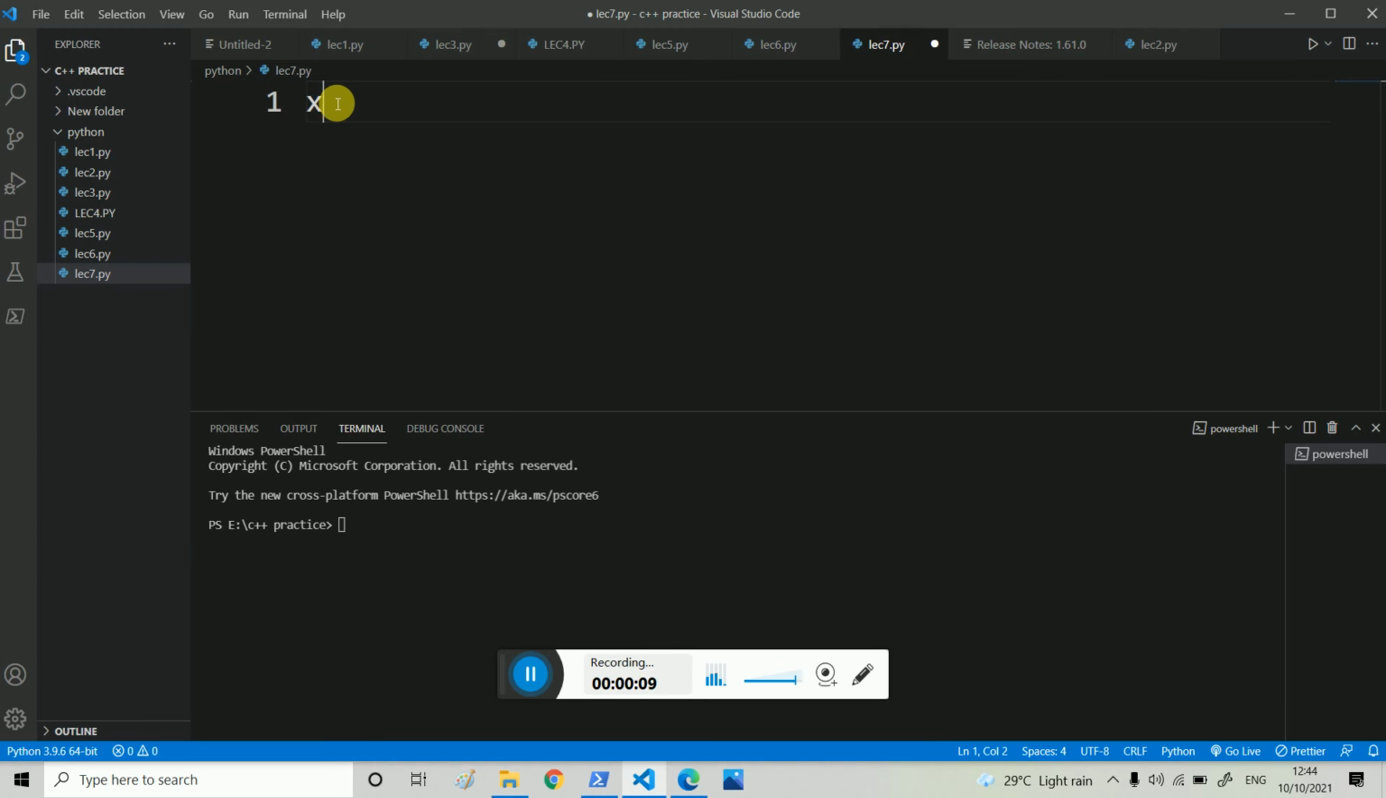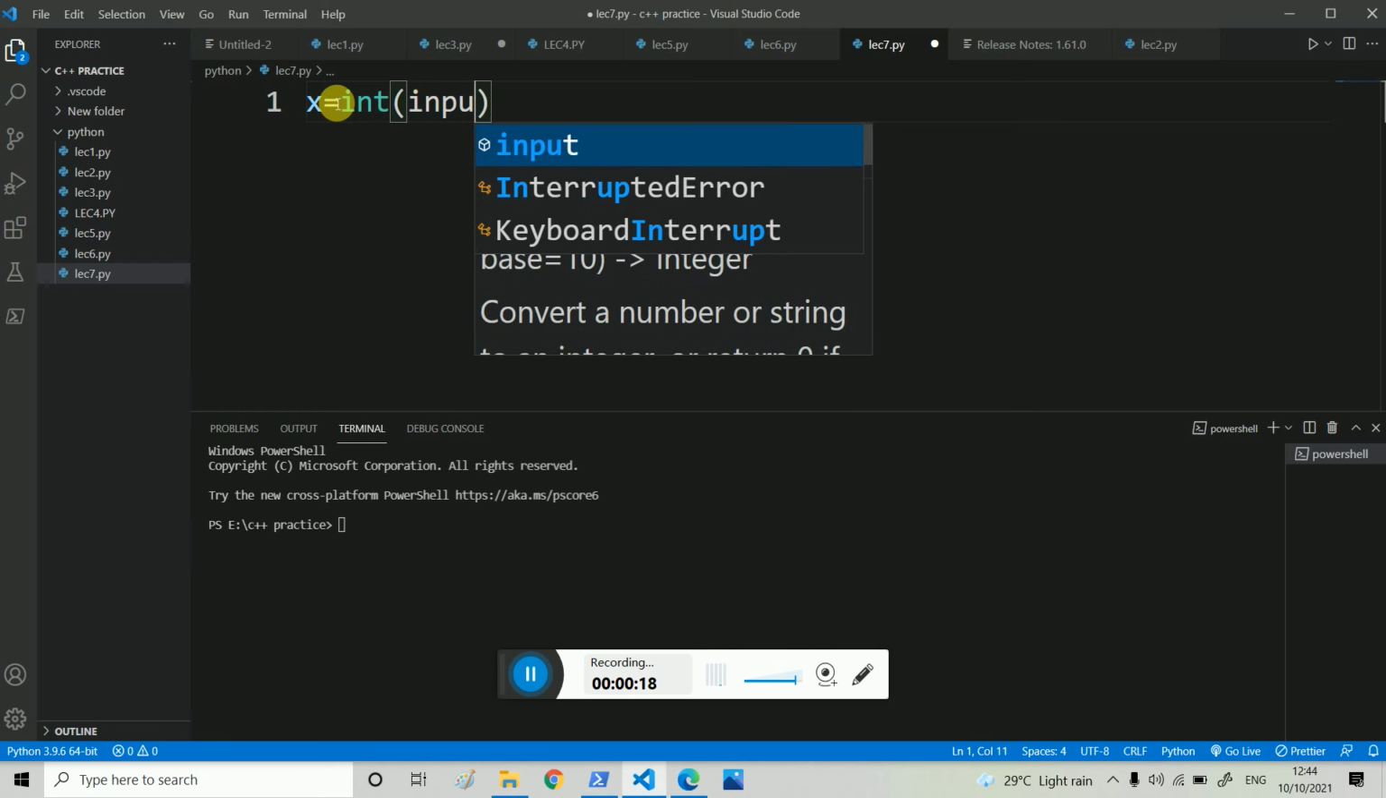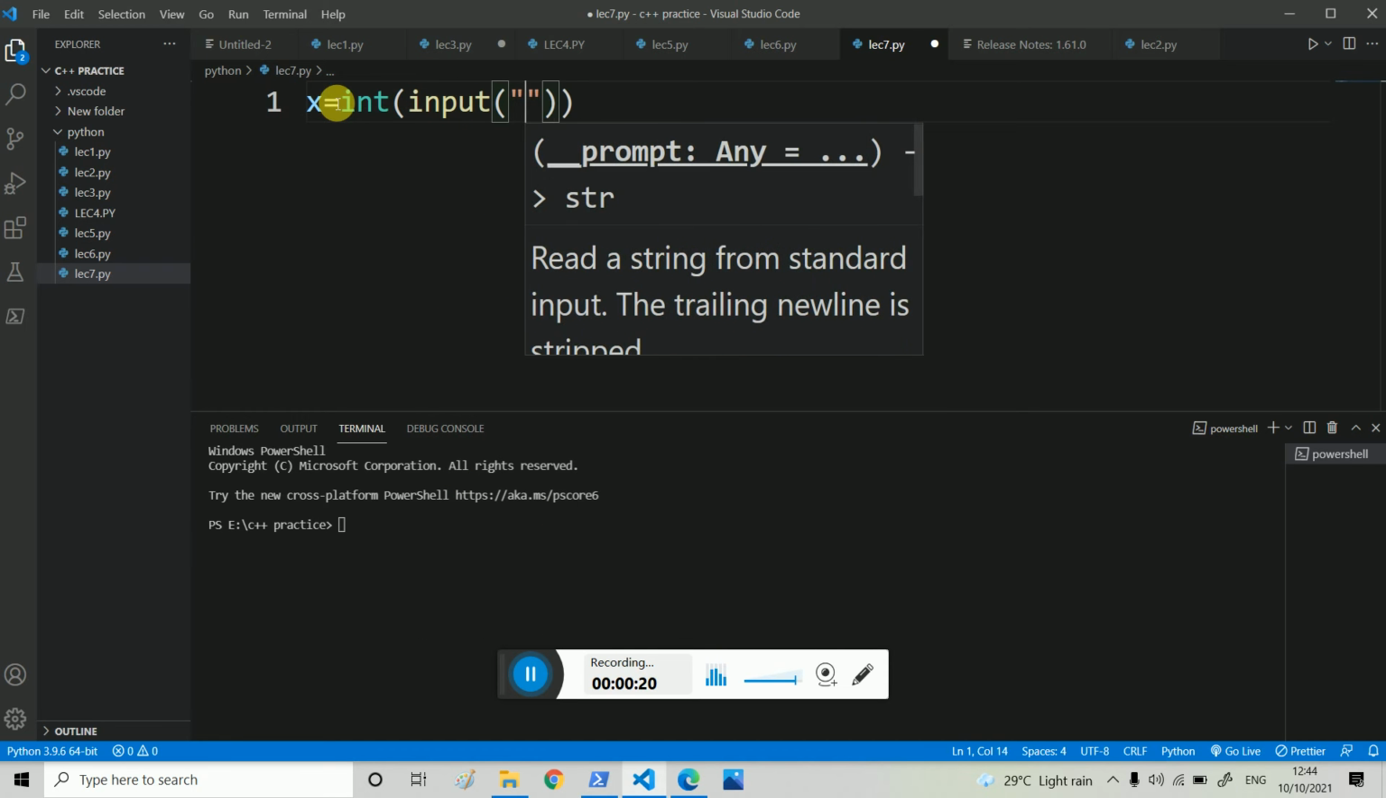Let's say here I am using the input function. You all know about the input function. The input function always takes input as a string. If I want an integer, I write integer here, and I write here "enter the number".